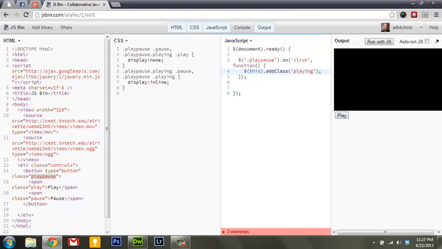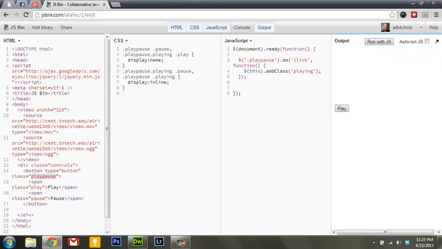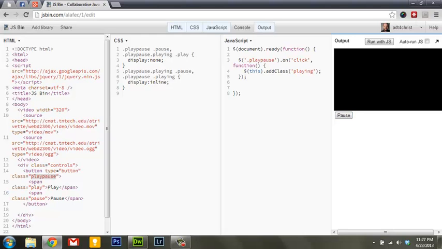So now if we run this, it's not going to play the video. Oh, it's not going to do that either. Let's see where I've got a typo here. Okay, I had a typo in the ready function. So now you can see when I run this, and I click play, it changes to pause. So we've got our button working, but we've kind of jumped the gun as far as the JavaScript goes.